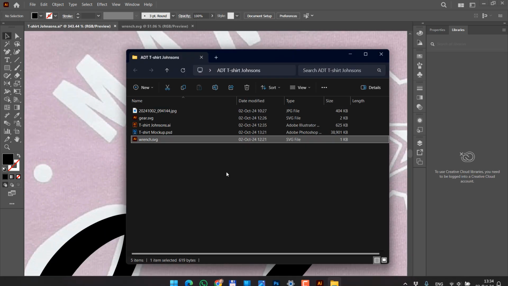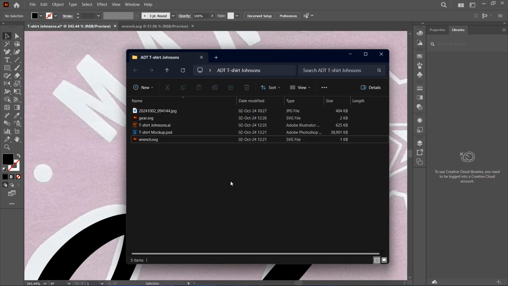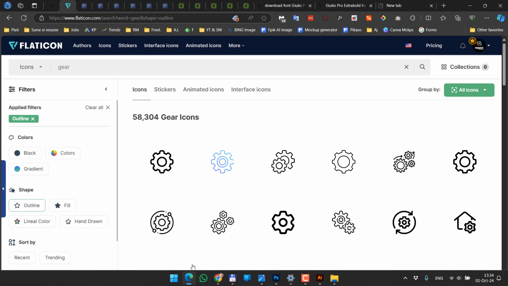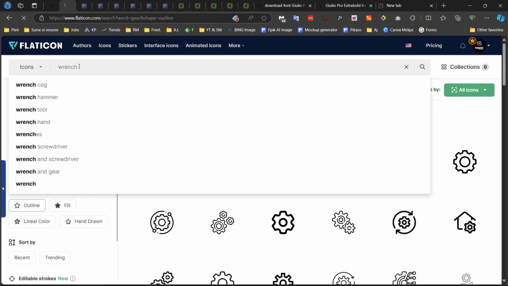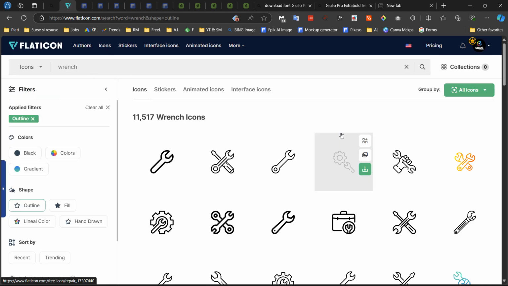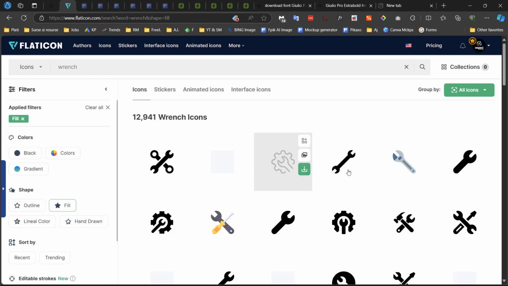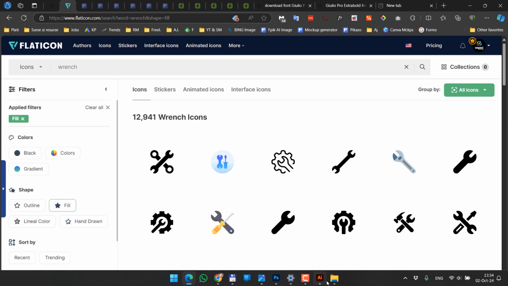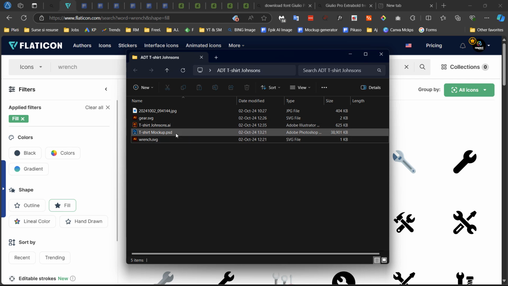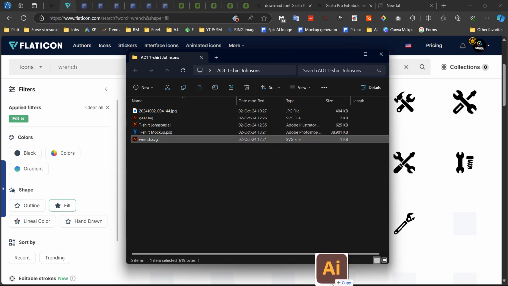I've already downloaded some wrench and gear icons. If you don't have them, you can find similar ones on websites like Flat Icon. Remember, you might need a premium subscription for the editable SVG formats. Let's bring the wrench icon into Illustrator and resize it.